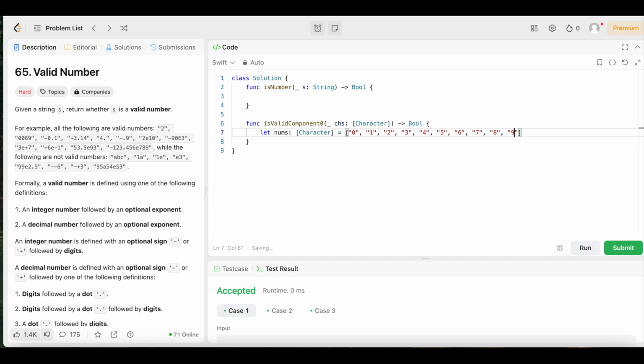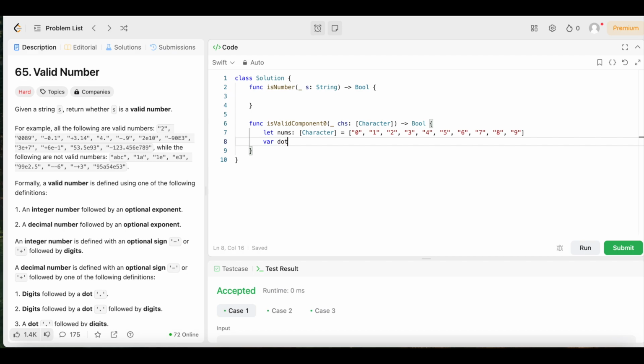Boom. Now we're going to declare another variable, var dotCount, and set that equal to 0 to start. Then we start our for loop: for underscore i, comma, c in chs.enumerated. What enumerated does is get us the index, that's what the i is for, and the character at that index.